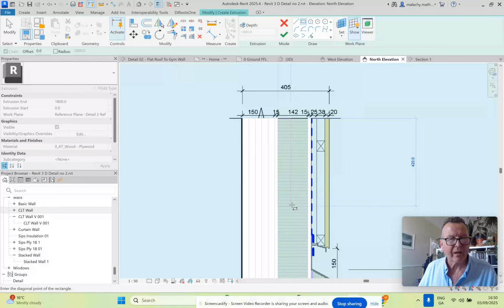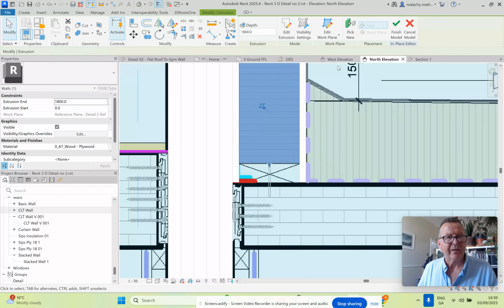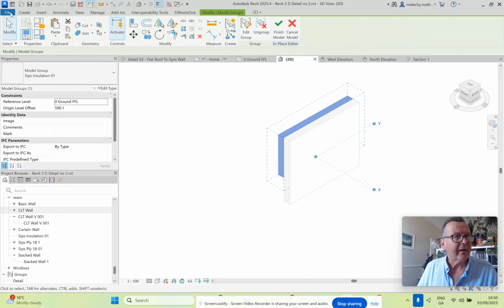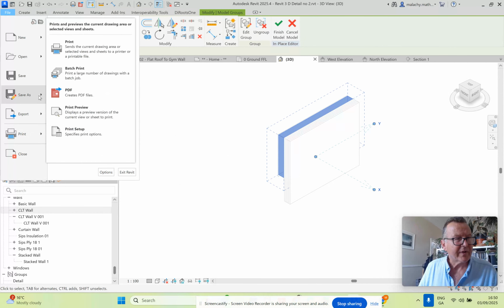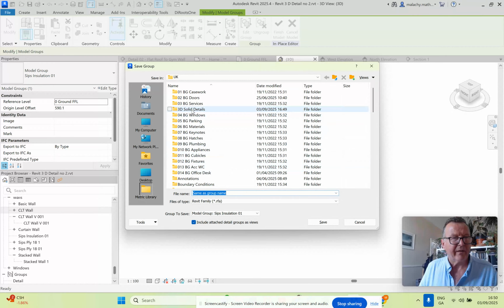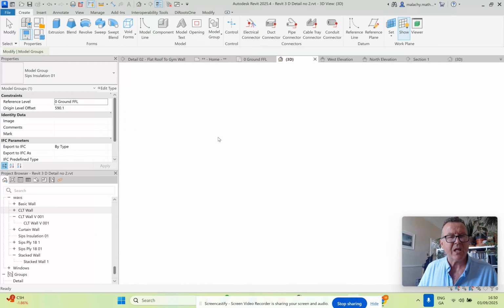Right, now we'll do an extrusion, and this time I'm going to use the rectangle, go a little bit quicker. Right down as far as here. We finished that part, yep, that's the extrusion part. Okay, we are going to group that, and this is going to be SIPs insulation 01. Okay, and File, Save as a group, and into our 3D solids, and we'll save that and do its thing.